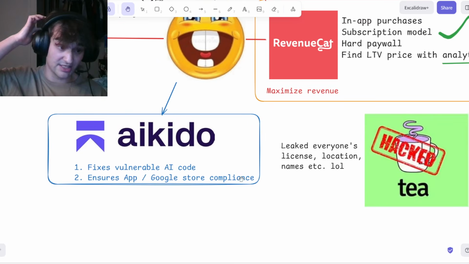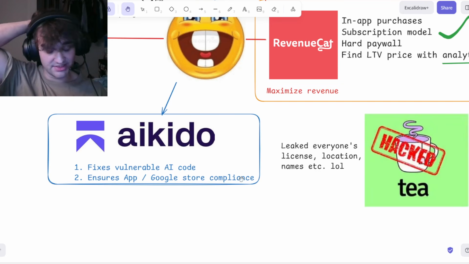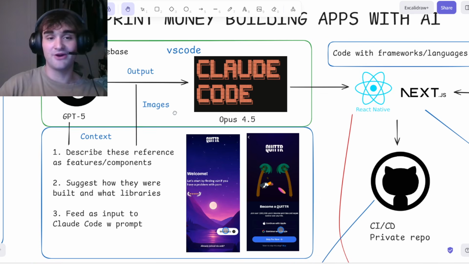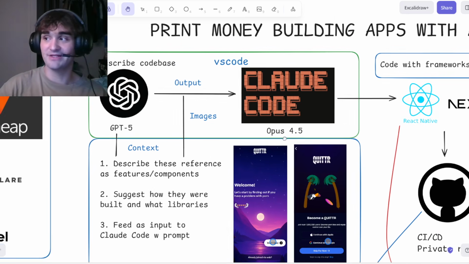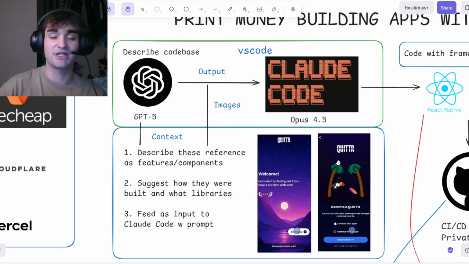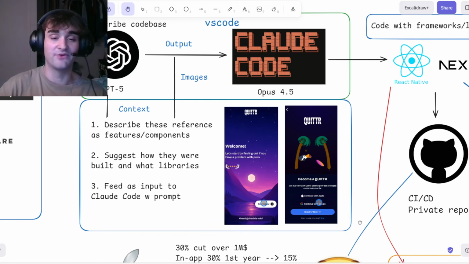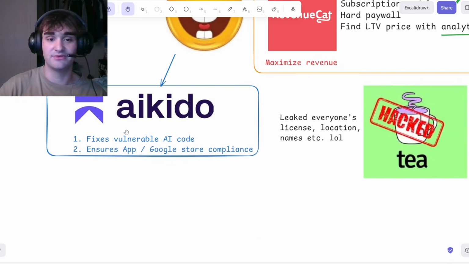Aikido. I learned this actually in school, and I don't see a lot of people using it. Your Claude Code and GPT are gonna write you some vulnerabilities. I'm not gonna lie, it has written some very sketchy SQL code that is susceptible to a bunch of different vulnerabilities. And Aikido will basically tell you that. It also helps with your App Store and Google compliance.